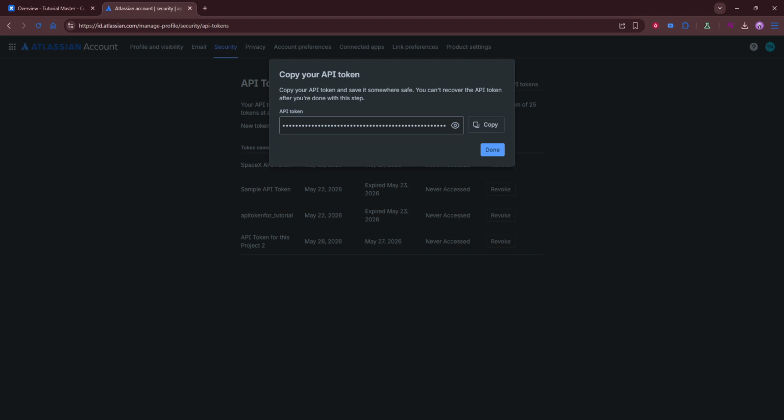That's it. You opened your Atlassian account settings, went to security, found API tokens, created a new token with a clear label, copied and stored it safely, and learned how to use it alongside your email for Confluence API access.